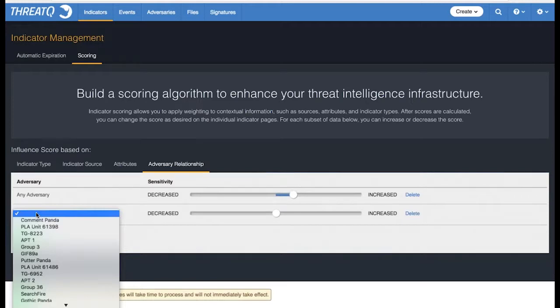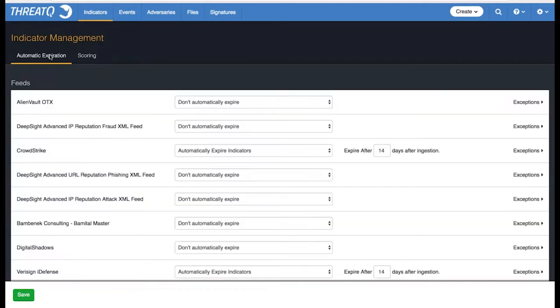The final thing to talk about here is the ability for automatic expiration. So we also have the ability to adjust how indicators are expired within the platform. And this can be done based on the feeds. And furthermore, you can put specific exceptions in depending on your preference. For example, you might choose to expire IP addresses sooner than you expire URLs.